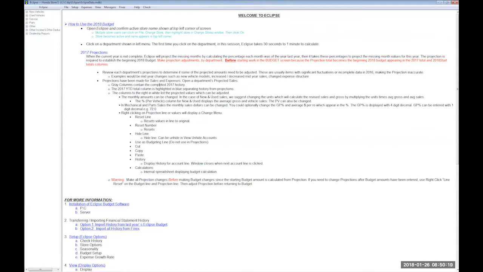integrated. So it picks up the history within minutes. We can actually have a store built in Eclipse within about 10 minutes. We import roughly 3 years worth of history. So we have our 3 years here, 2015, 16, and 17. And the reason behind that is our seasonality.